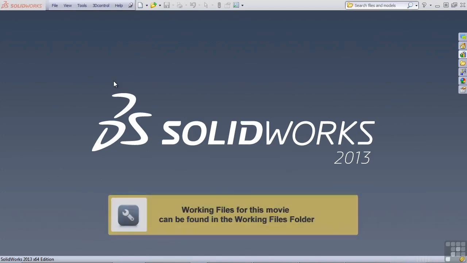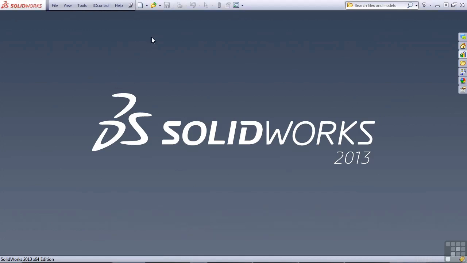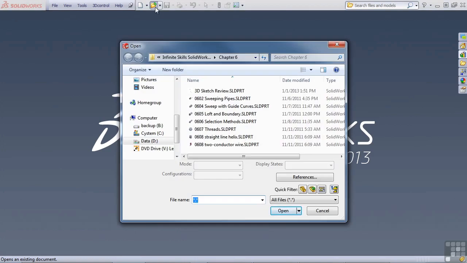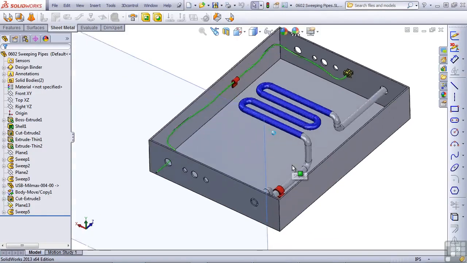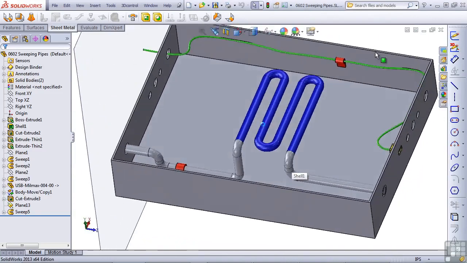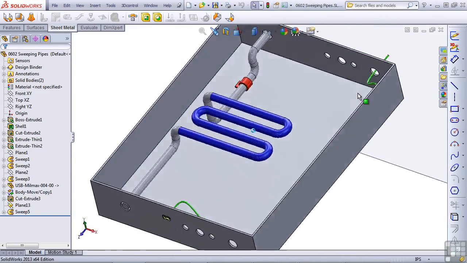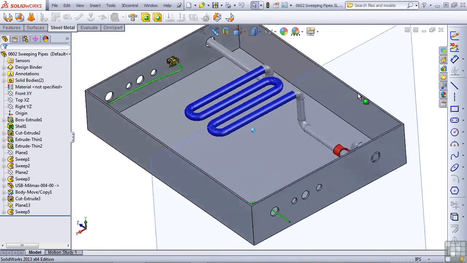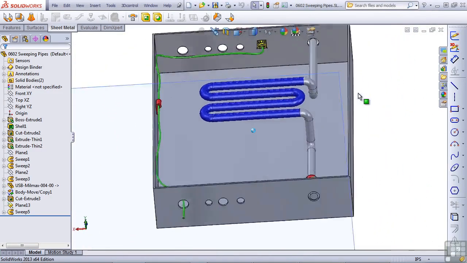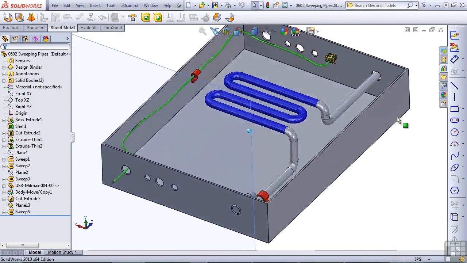In this lesson, I'd like to talk about using SOLIDWORKS sweeps to create pipes and wires inside a device enclosure. Let's start by opening an existing part from your Infinite Skills Working Files folder for Chapter 6 called Sweeping Pipes. The gray pipe and the green wire are the ones that we want to create in this exercise. We're going to use 3D sketch techniques and SOLIDWORKS sweep feature in order to do this.